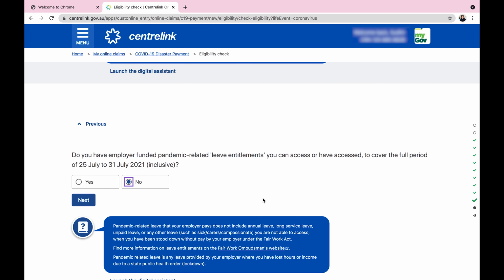Do you have employer funded pandemic related leave entitlements? No. For instance, if your work was impacted 3 or 4 weeks ago and you've not made the claim yet, then you can make the claim at once for the weeks that your work has been impacted.